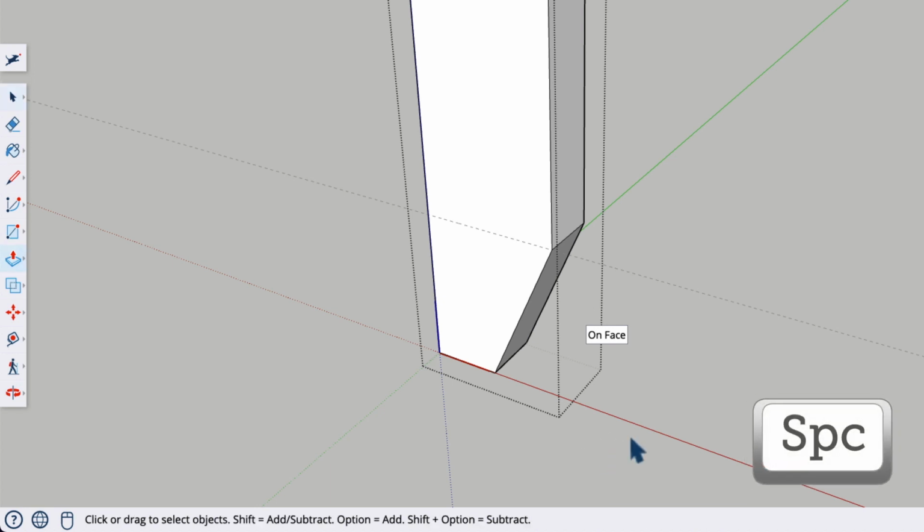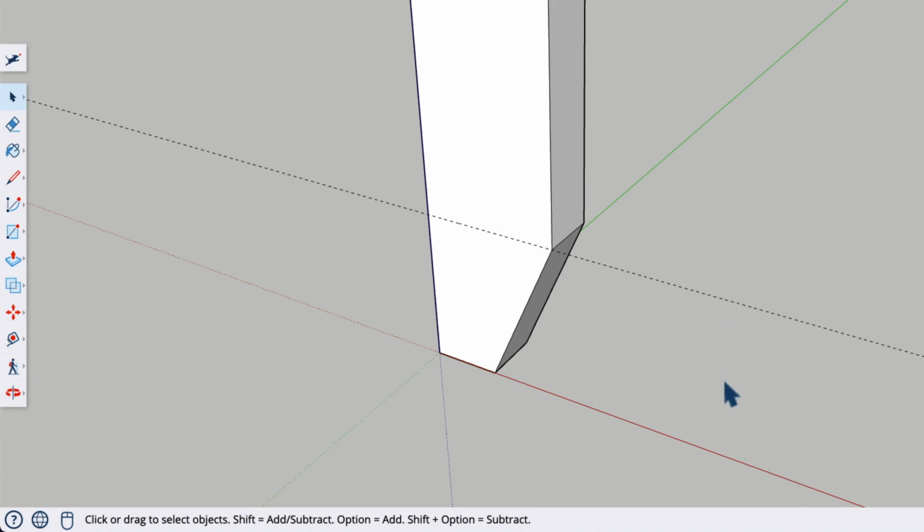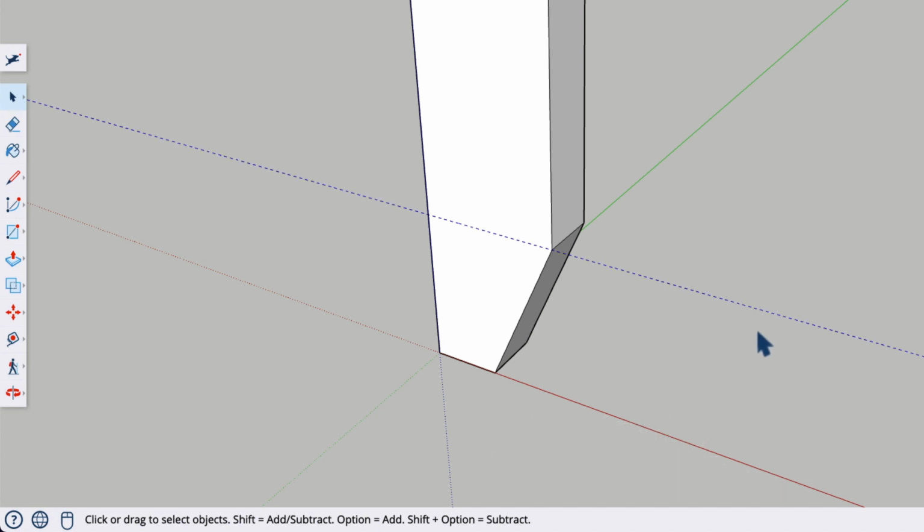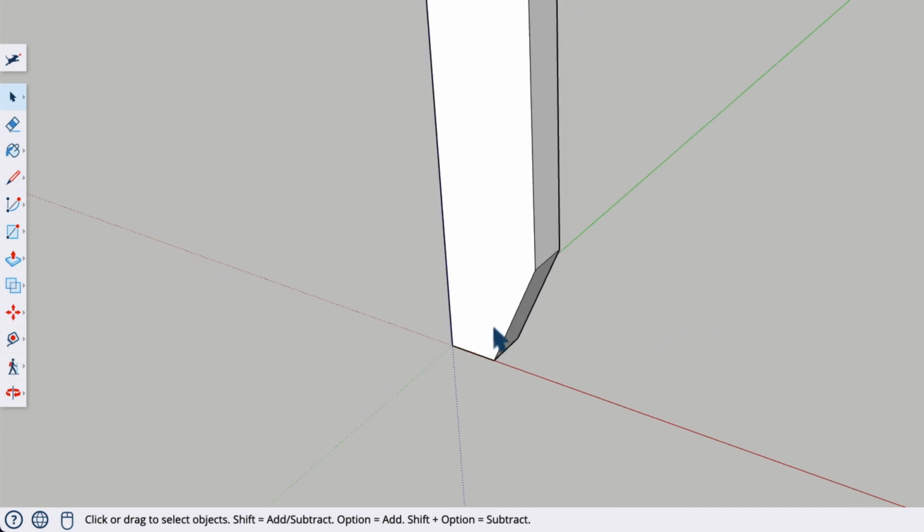Press the spacebar and click on the background. We don't need this guideline anymore, so we can erase it. In the previous video, we used the eraser, but we can also use the Select tool. Click down here on the bottom right and go up to the upper left. This is called a crossing box. If it crosses the line, then we can use Delete or Backspace to get rid of it. There we have our first leg.